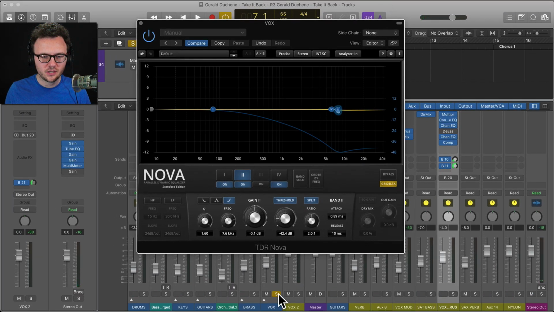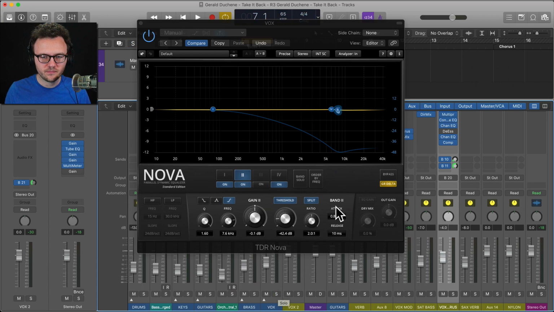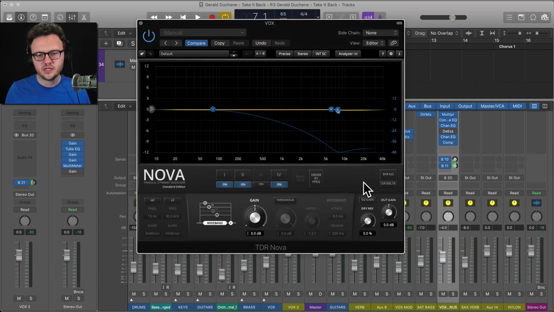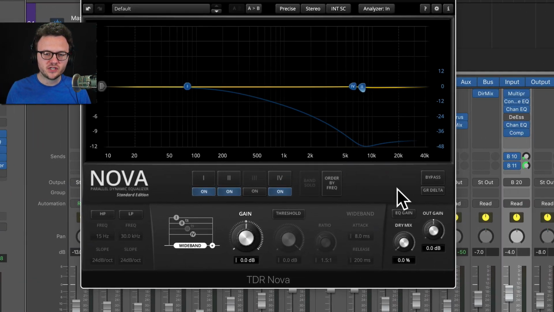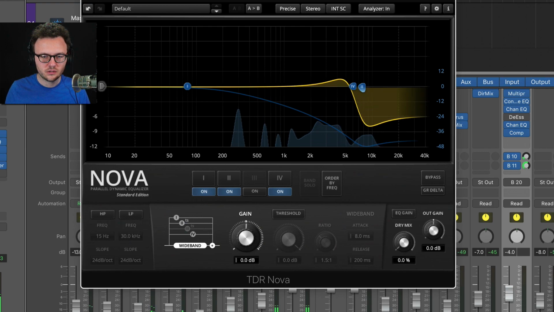Awesome. Okay, now I'm going to unsolo the vocals. I'm going to turn off GR delta. And now what I'm going to do, because the compression I've done is quite aggressive, I'm actually going to increase the dry mix of TDR Nova here. Another reason I love this plugin, because I can go aggressive on the compression and then just dial back in some dry signal just to reduce it, if that makes sense. So we'll try that.